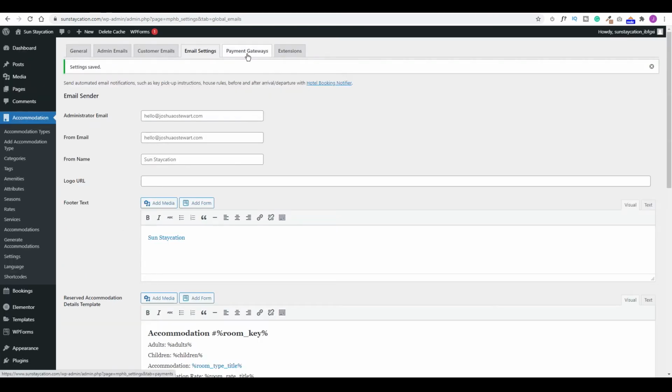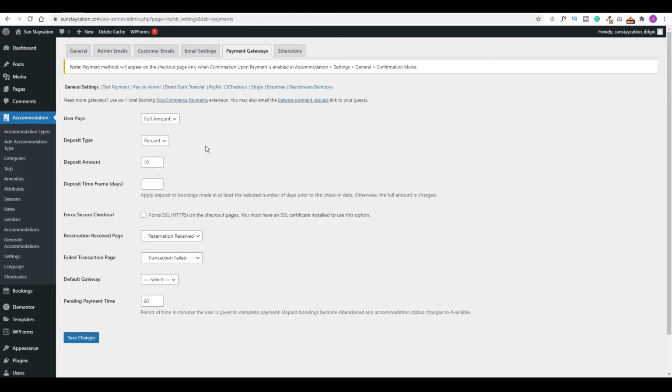And finally, I'm going to choose the payment gateways. Just something to note: for the payment methods to appear on the checkout page, we will want to set the option as confirmation upon payment. But before we do so, let's turn on some of the payment gateways we're going to be using. Here's where we could set how we want the customer to pay. Do we want them to pay the full amount or a deposit?